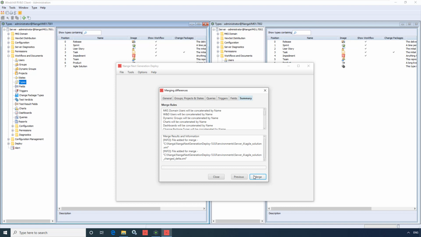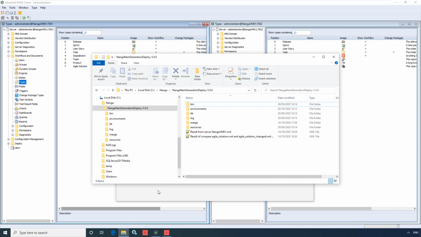The Summary tab provides a list of the merge rules that will now be applied, and clicking on the Merge button starts the merge process. Any logging messages are displayed in the field Merge Results and Information, while a progress bar displays the current status of the merge operation. With the merge completed, we can take a look at the results.